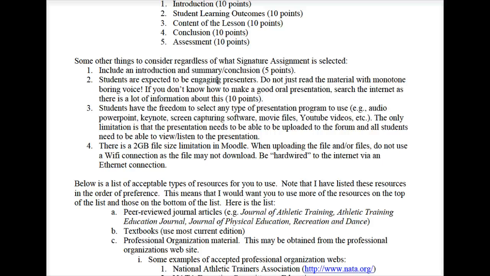When you're making, if you're going to use PowerPoint or whatever you're going to use, don't type every single word on a PowerPoint slide. That's the worst thing you can do. That's an automatic 0 for that section. If you don't know how to do a good oral presentation, search the internet. Tons of information out there.